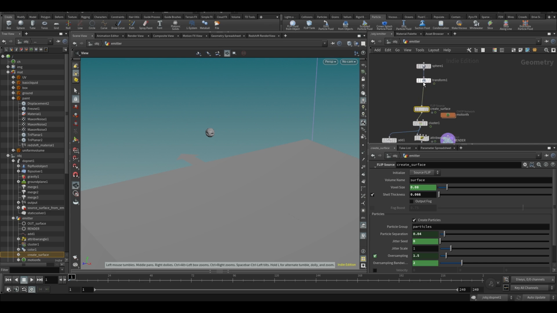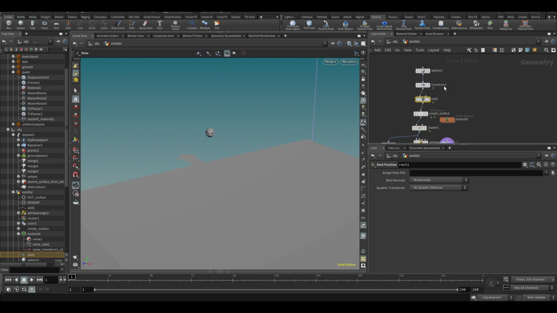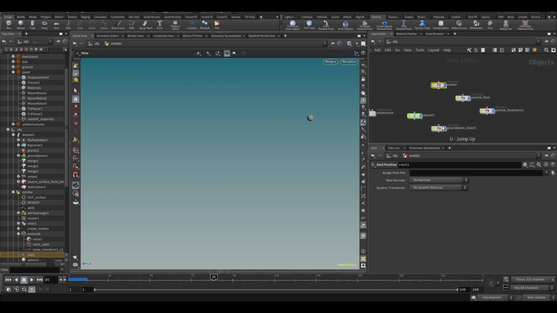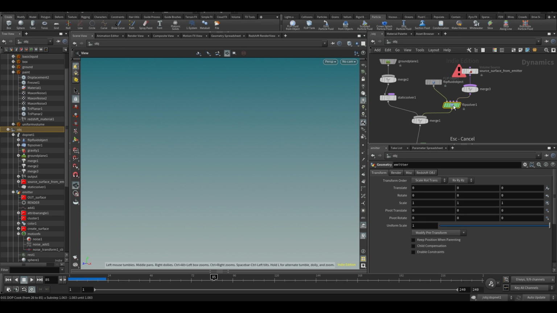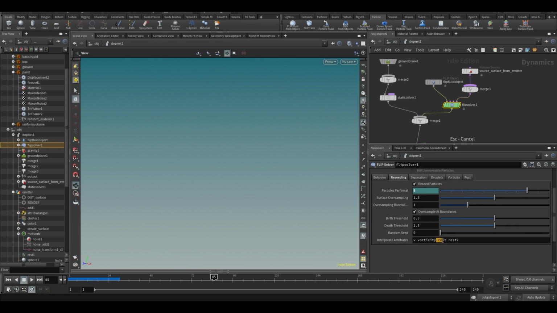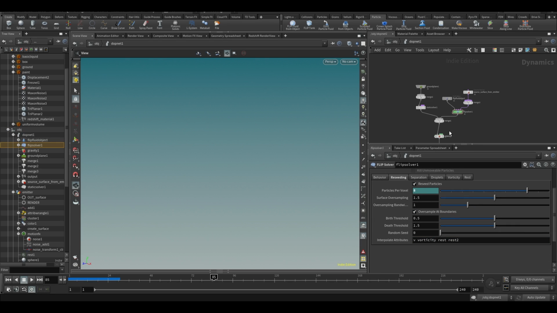What I want to do is create a rest attribute after my transformation, so the rest will actually animate. I don't want it to be done statically here. I do want my rest to be animated through, so it's going to be created after this. And then we need to make sure that we go into our FLIP solver. Rest needs to be interpolated. We could probably increase oversampling so it fills up the gaps.